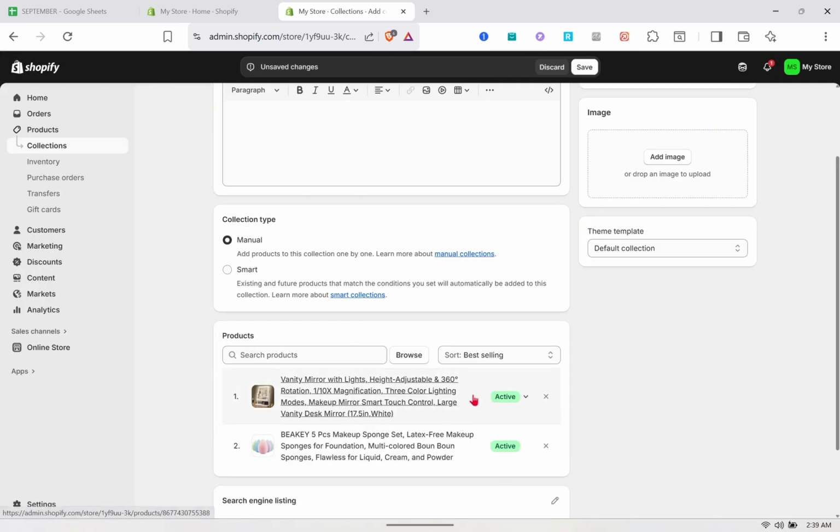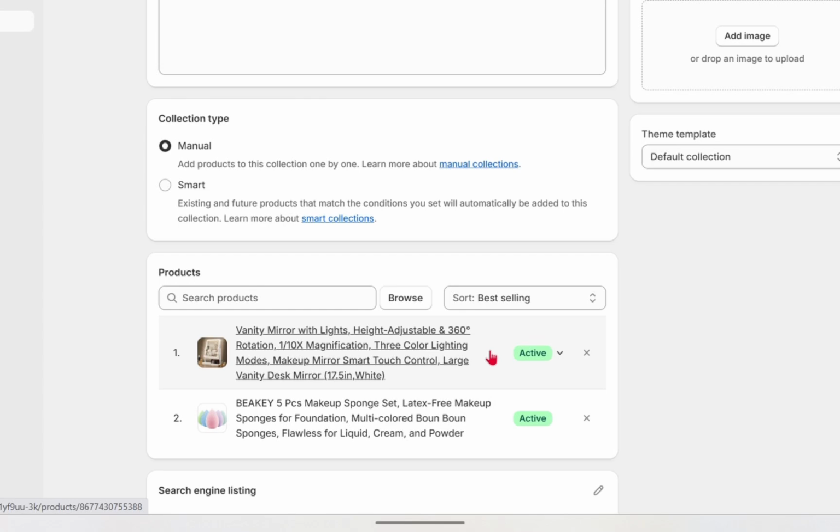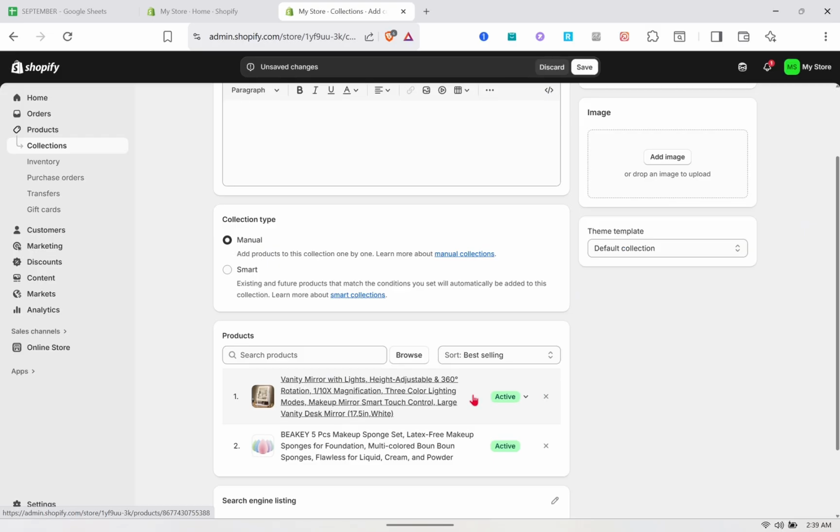So for the manual, you have to add the products manually and one by one. And if you're going to choose the smart or automated, you set rules like all products with the tag summer will be included, or any word that you want to use as a condition.